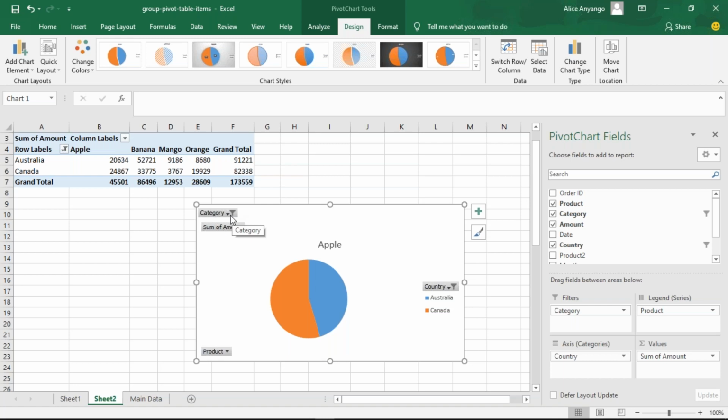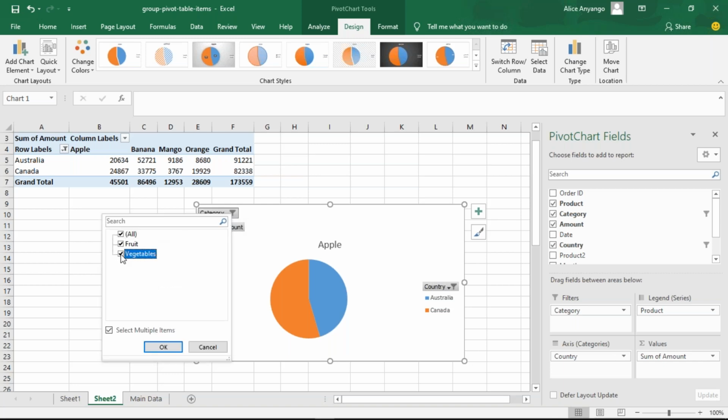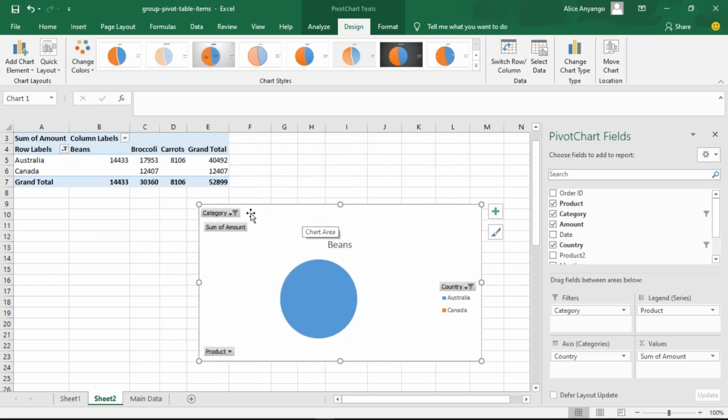So in the same way I did for the other graph, that is the same way you can also filter for the pie chart and other forms of graphs. I can also select for beans. Any product that I want, I'm able to filter it using these filters that have been placed here.